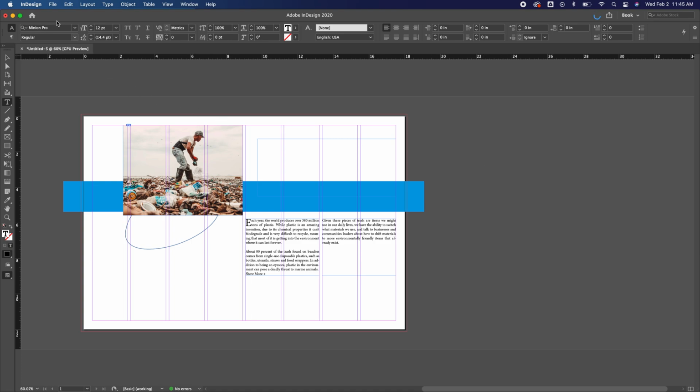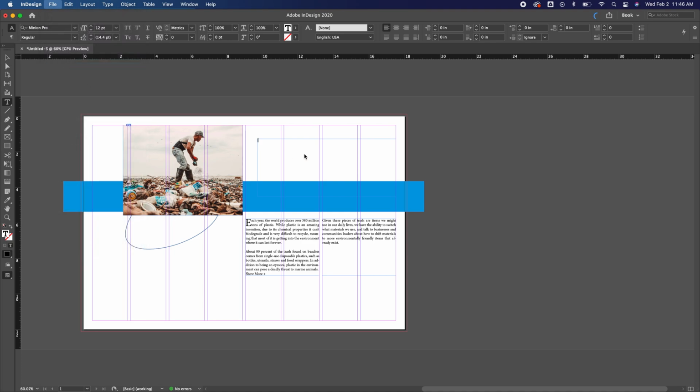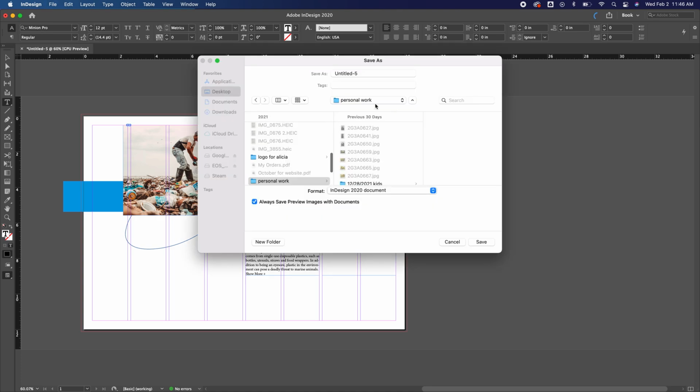The last thing maybe we'll say is saving. So there's a couple different ways to do that. You can save as InDesign file. So this will keep all of the document and everything the way you liked it. You'll be able to modify things.